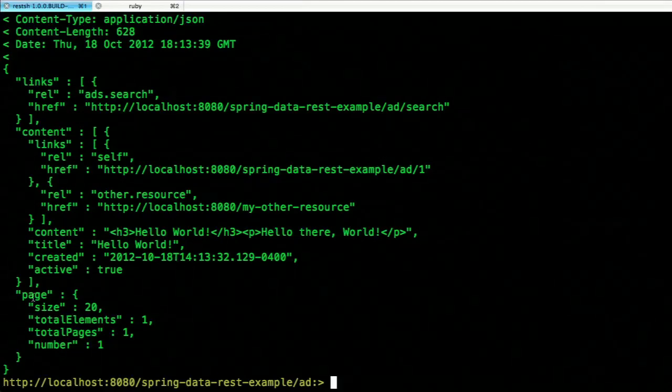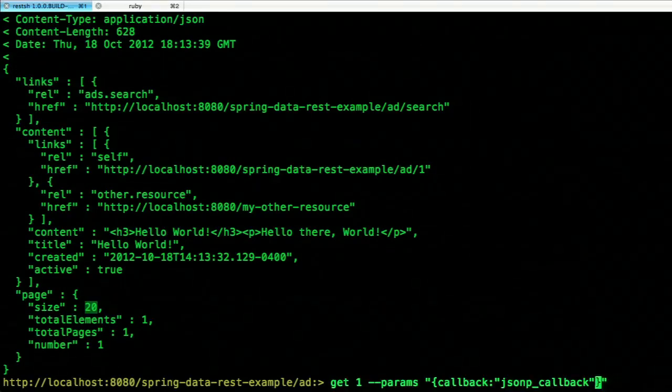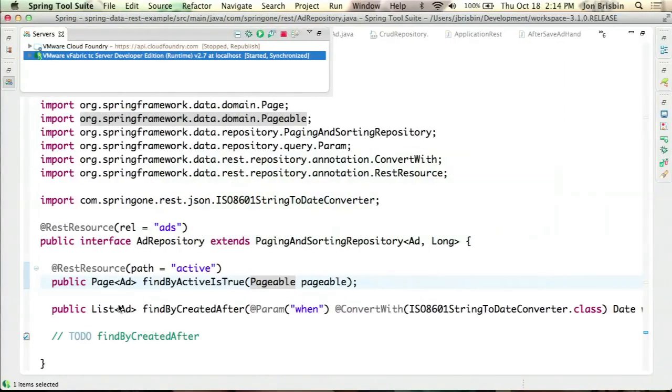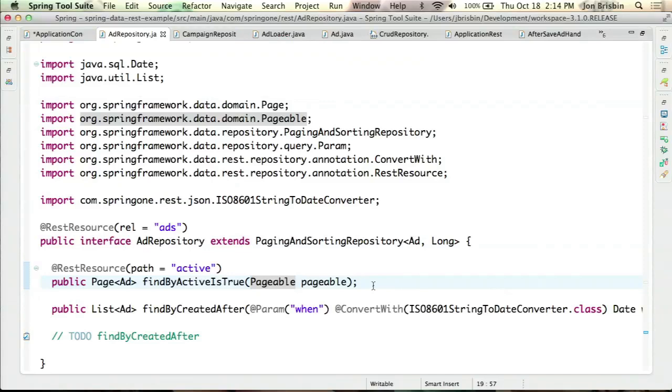So now that we've implemented the paging and sorting repository, we get paging information. By default, it's 20, and so we can do all of our paging. If we were going to pass our parameter, we'd say page equals 2 or whatever, and we'd pass a query parameter of what page we're interested in. So any questions so far?